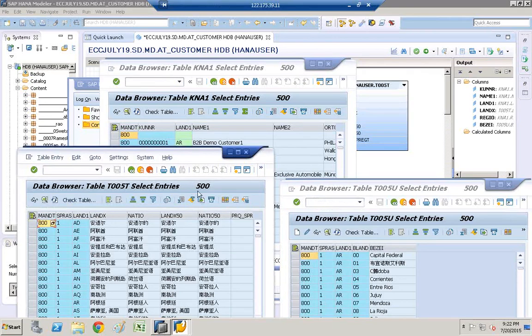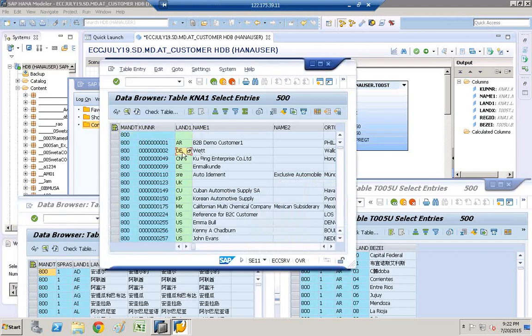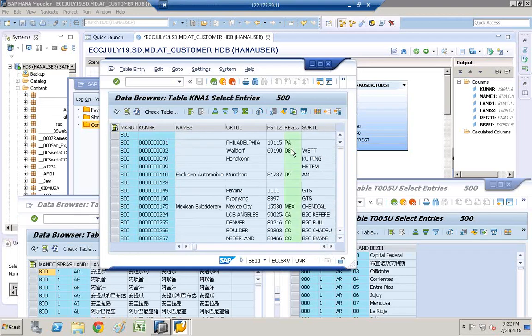So in here, if you see the second record, the customer ID, which is KUNNR, is 002. The customer name is wet. The country is DE. This is the ID for country. And 08, on the second record, is the region.